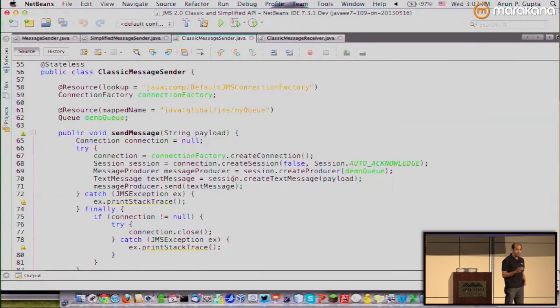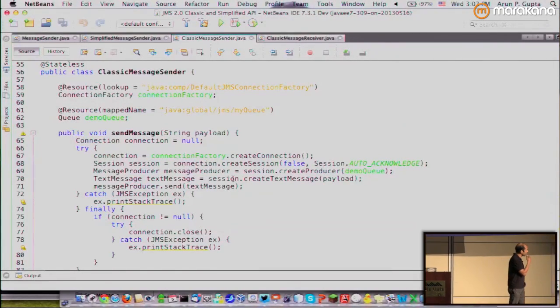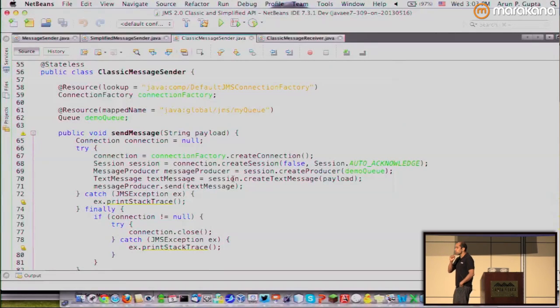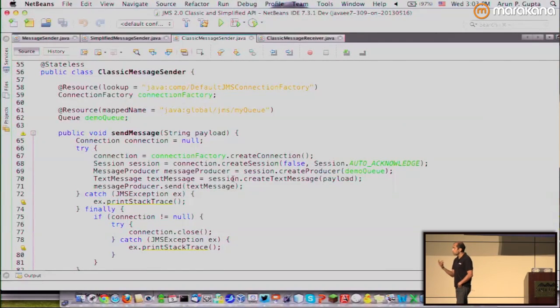I'm sure you can improve the code, but try to understand the points here first of all. On line 58, I'm doing a lookup of the connection factory. On line 61, I'm saying, OK, this is my destination where I'm going to send the message. Then I have a send message method where I'm honoring the API: from the connection factory, create a connection, then create a session, then create a producer, then a text message. My real intent is only line 71. I just want to send the message. But you have to honor the API the way it's been defined.